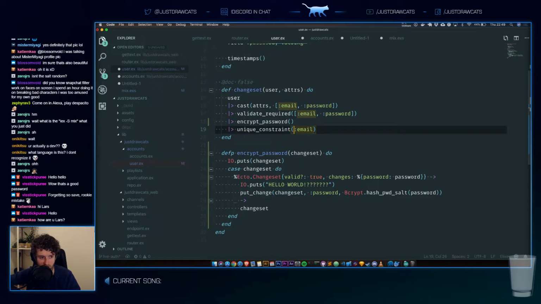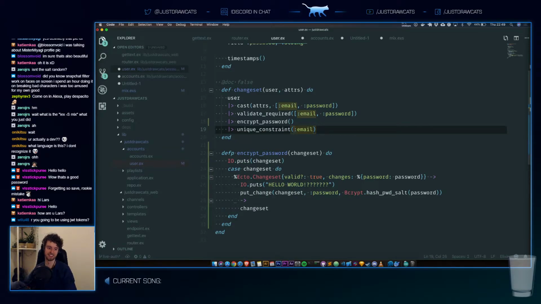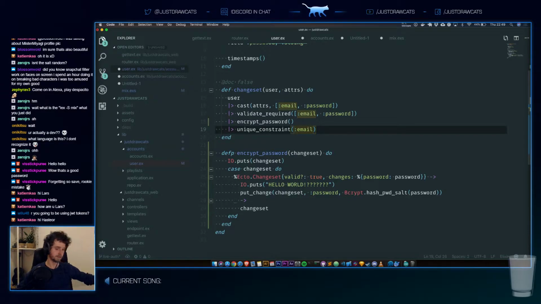Are you going to be using JWT tokens? Probably not. Probably just cookies. Encrypted cookies. I don't know, honestly. We're gonna see. We're gonna make things simple first, and we can just make it harder later.